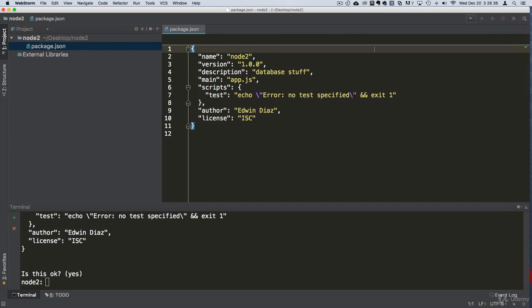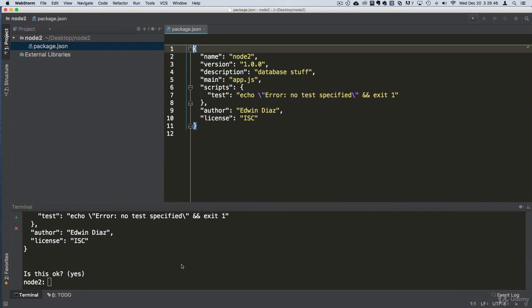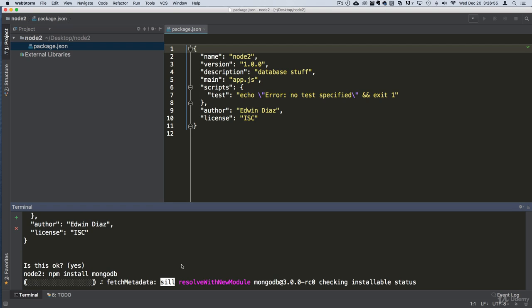Now, in order for us to connect, we need to download some type of module. Okay, everything in Node.js is about modules. Let's go ahead and download MongoDB. So npm install mongodb. Enter.